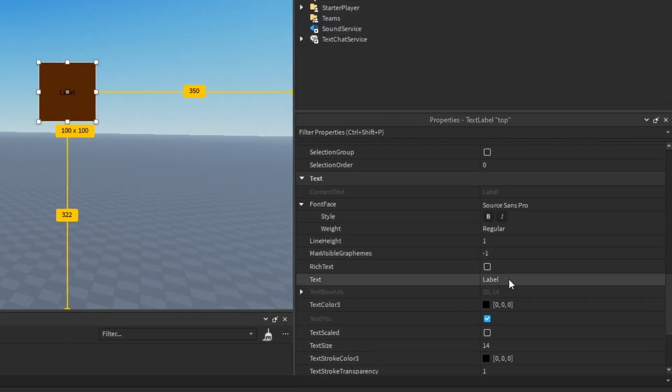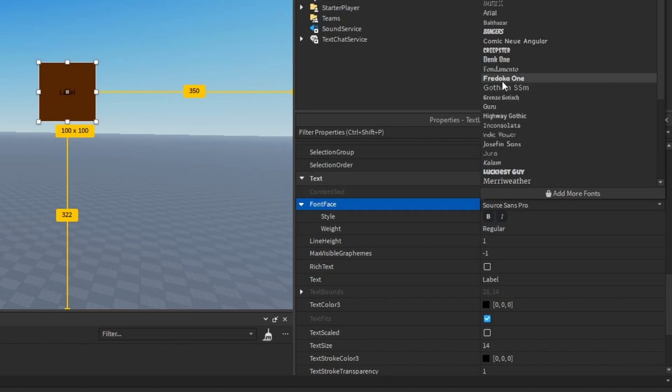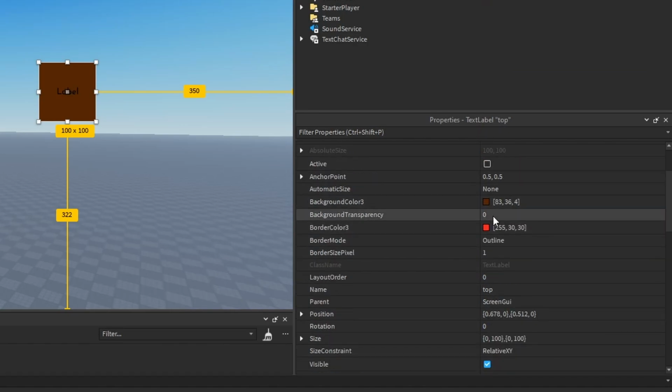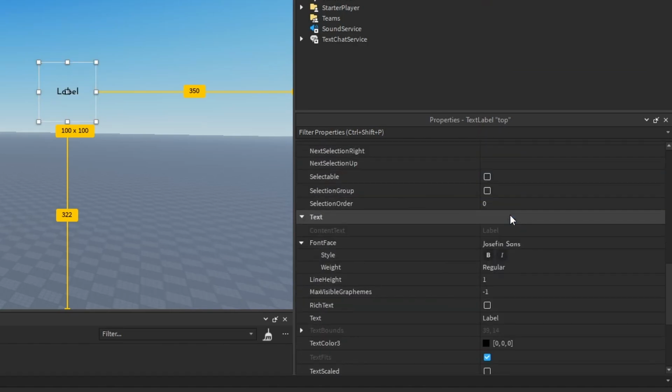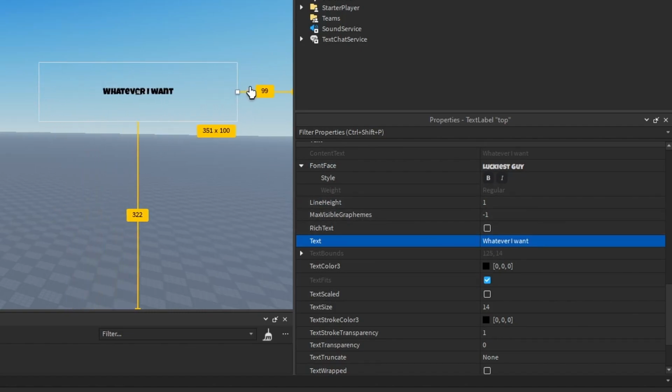So now we can go through all of these. Font face, this is just the font. You can change the way your text looks. I'm gonna get rid of this background color just to show you. So Josefin Sans, Luckiest Guy, you can see the way the font is changing. Actually, let's start with the text. You can make this say whatever you want. And I'm gonna resize this.